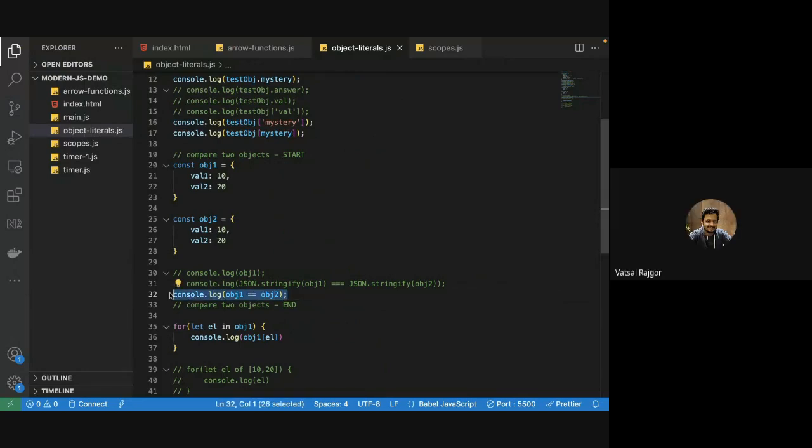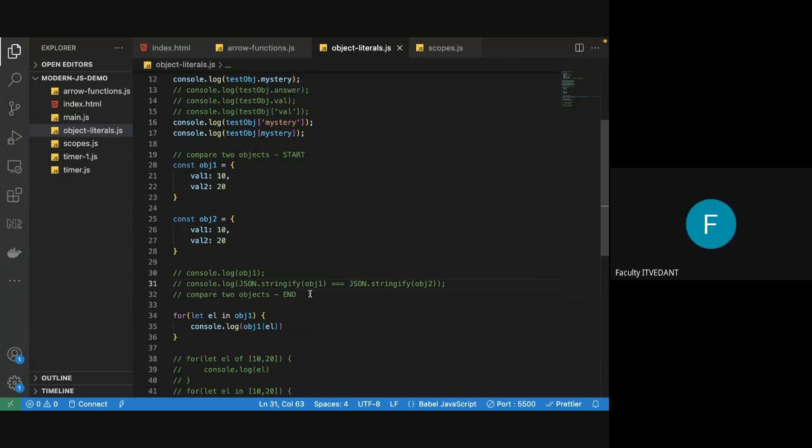Sir, but what if we use a spread operator and compare them? Spread operator will also allocate a new memory, because spread operator actually creates a copy of the data, right? So it will create a new reference for it. Okay, so it will also return false.